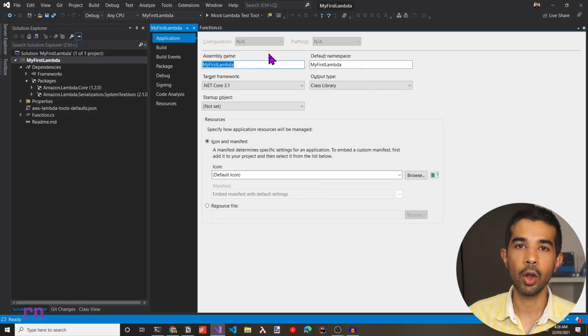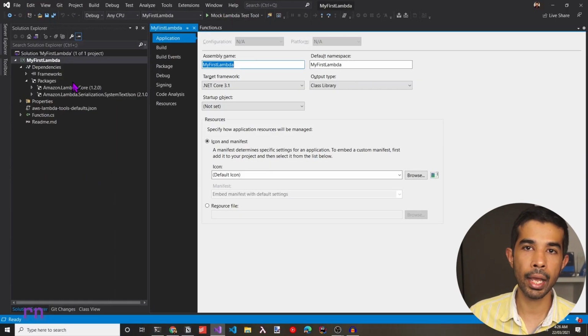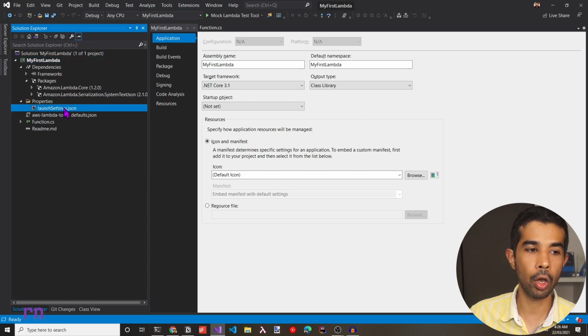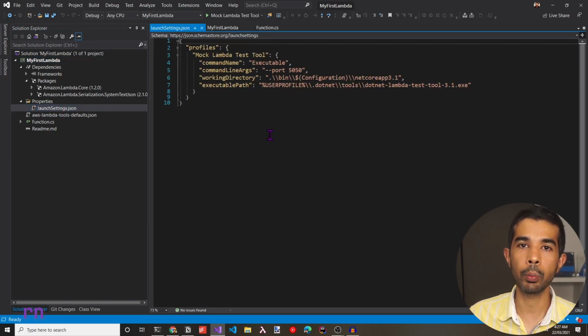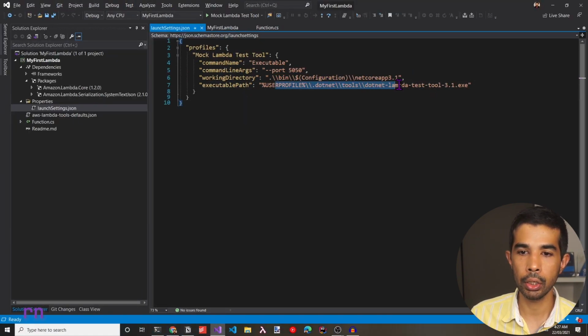To run this application in the local development environment, we can see there is already an option set up here using the Mock Lambda Test Tool. So how is this populating up here? This is a profile that is added as part of the project under the Properties and the launchSettings file. This is very similar to the profiles that get set up in ASP.NET Core applications. If we look at this, we can see there is a profile with the name Mock Lambda Test Tool, which is appearing on that run button, and it specifies it's an executable command, specifies the port, and also the actual executable that needs to be run. It points to the .NET Lambda test tool, which is getting installed as part of the toolkit.